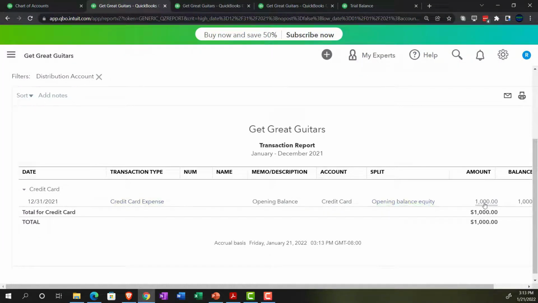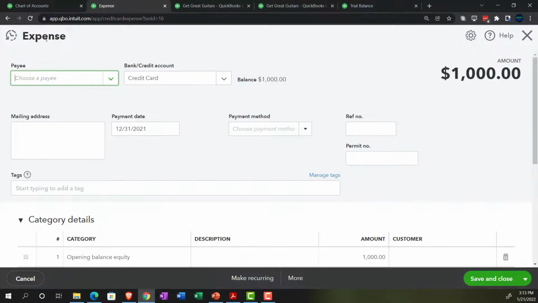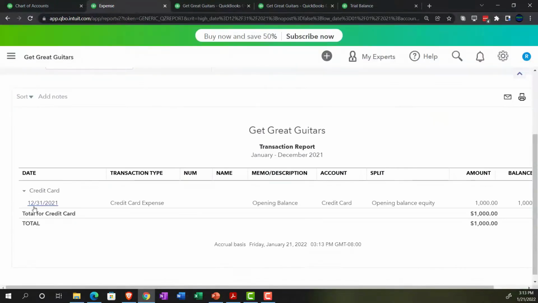It's split to opening balance equity. So put the other side to opening balance equity still. Let's go into it. There it is. It used an expense form this time instead of a journal entry. That would make sense because it's a credit card transaction.